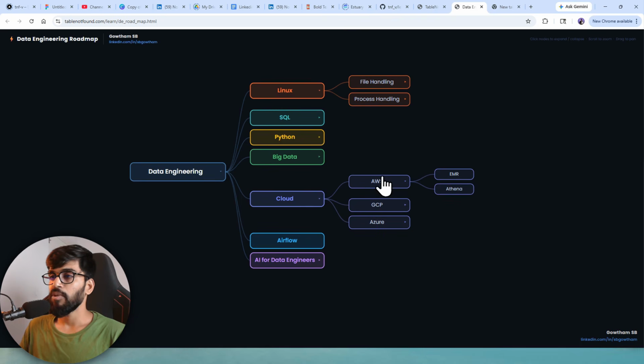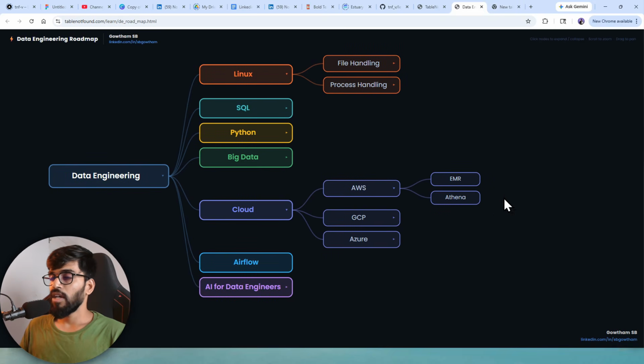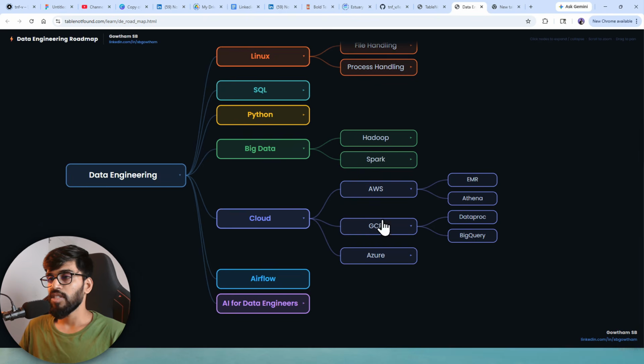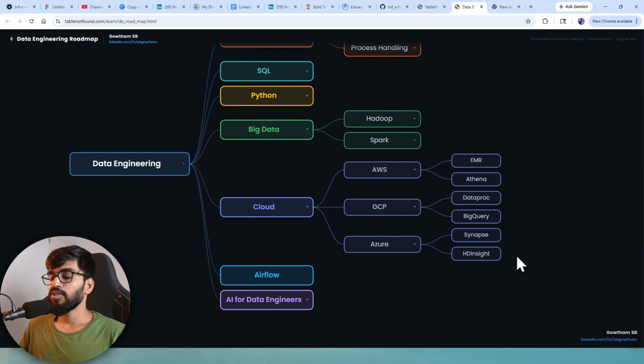For example, if you take AWS, the 2 data services that you have to focus on are EMR and Athena. EMR is nothing but the Hadoop and Spark provided by AWS, and Athena is their own SQL-based service. In GCP we have Dataproc, similar to EMR. It's again a Hadoop and Spark managed service, and we have a SQL service, BigQuery. In Azure we have Synapse and HDInsight. So you pick any one and learn it. For example, if you take GCP, just learn Dataproc and BigQuery.